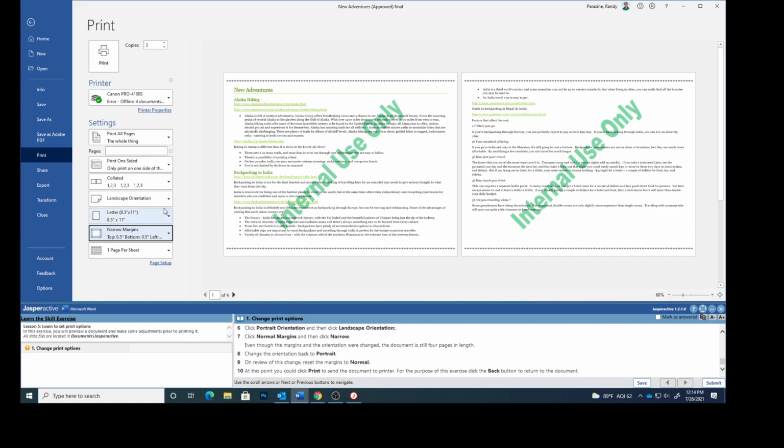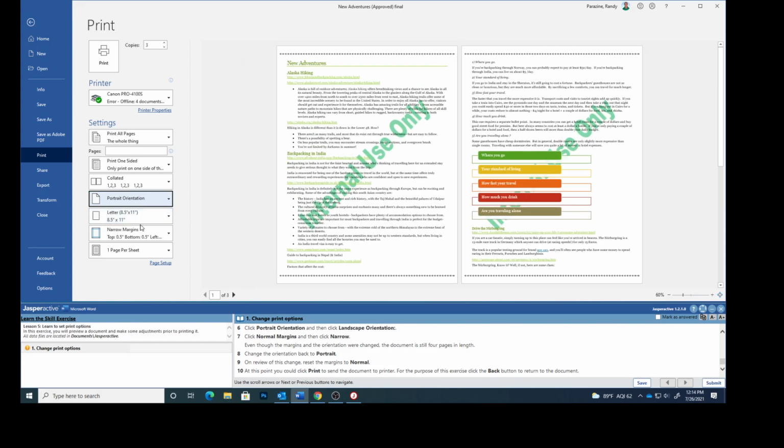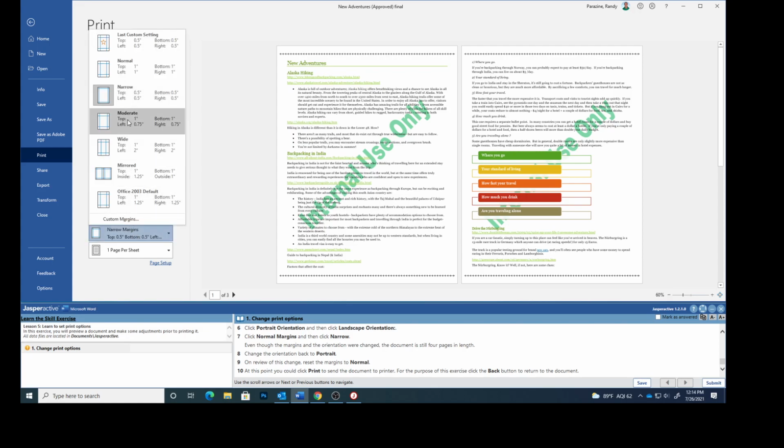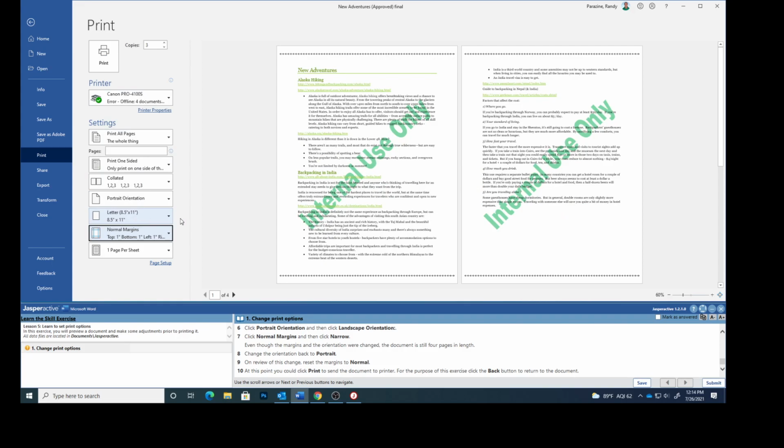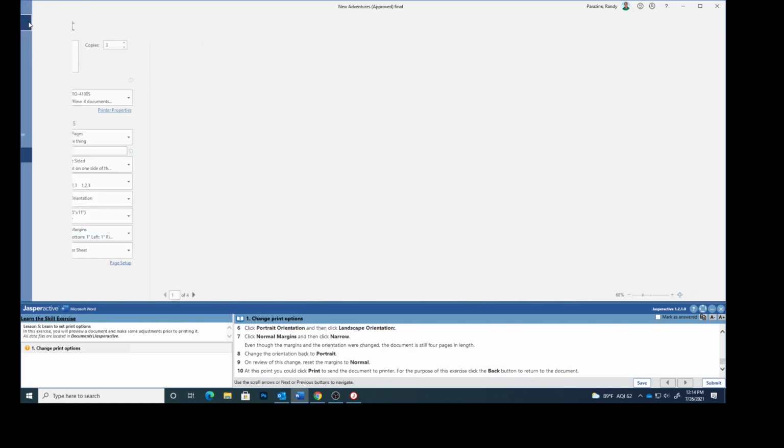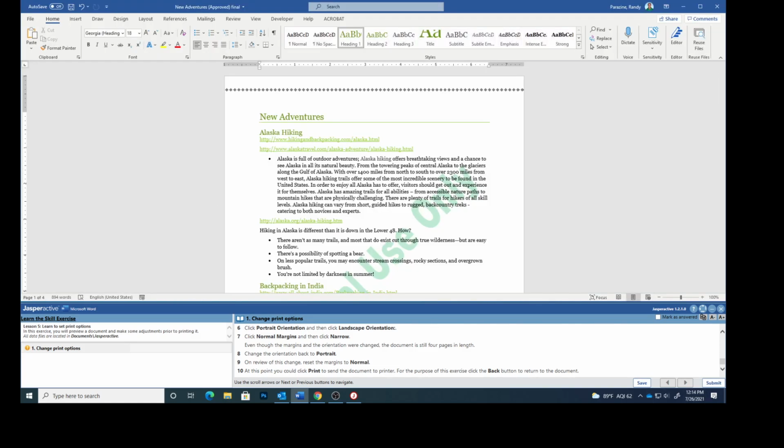Change the orientation back to portrait. On review of this change, reset the margins to normal. Change that back to normal. At this point, you could click print and send the document to the printer. For the purposes of this exercise, click the back button to return to the document. So this is the back arrow.